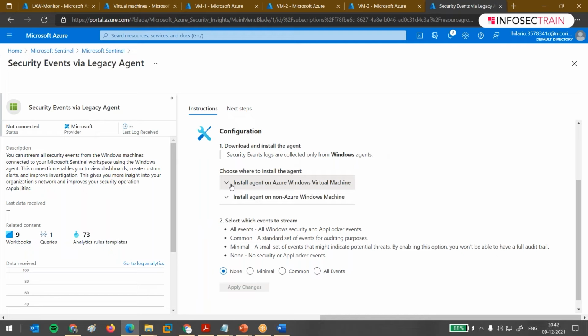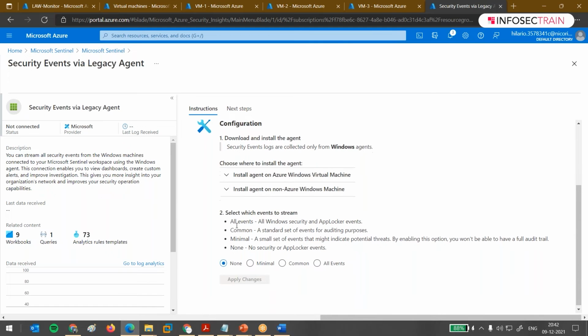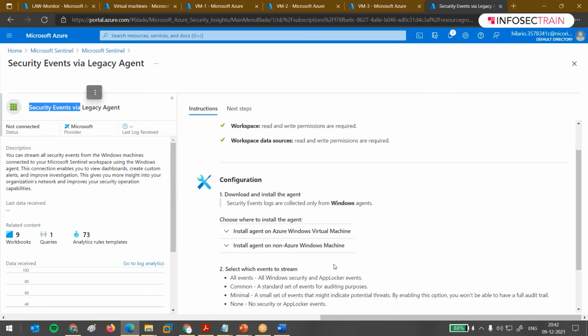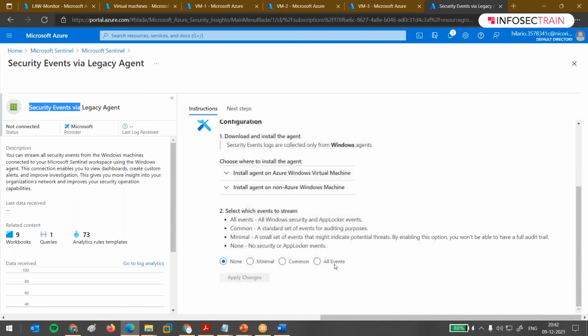Okay, for a non-Azure machine, it gives you all the steps for how to download and install the agent. Now, if you want to collect those security events which I was showing you yesterday, here you will have the option of what kind of security events you want to access: minimal, common, or all events. So I'll say okay, start extracting all events. Then I can go and click on apply changes.